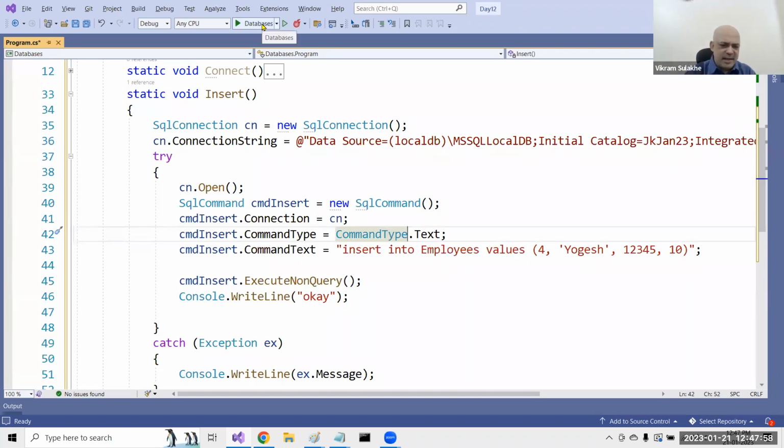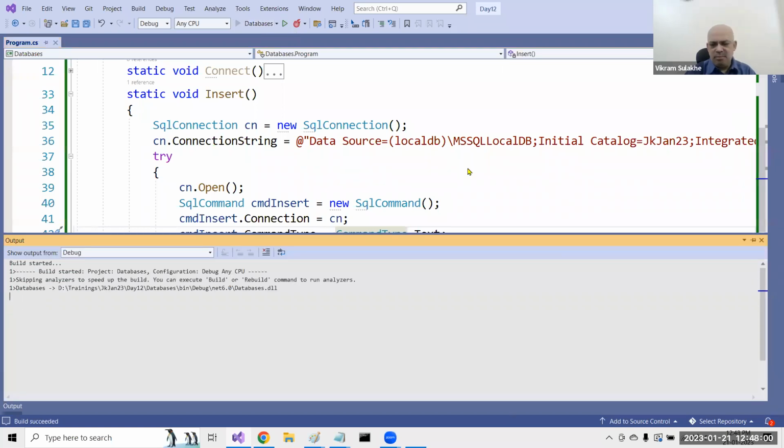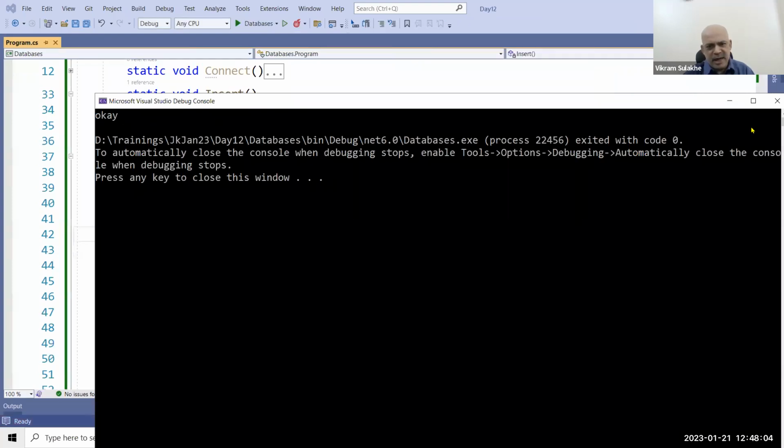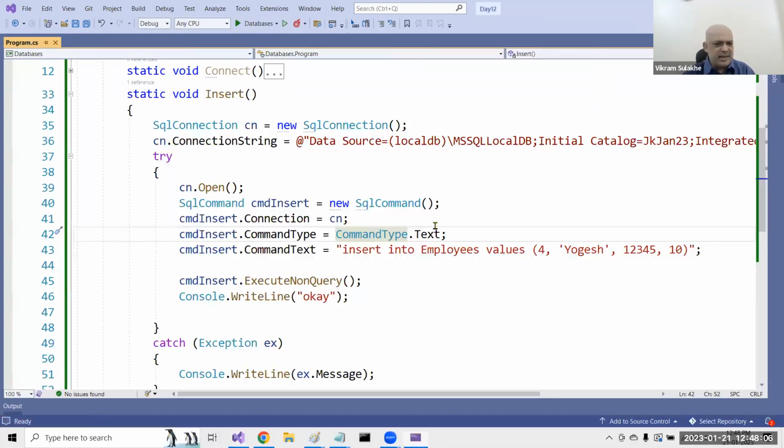All right. So let's try running this. And if it was okay, that means Yogesh could get into our database. If I run this second time, now at this point, Yogesh is in my database.